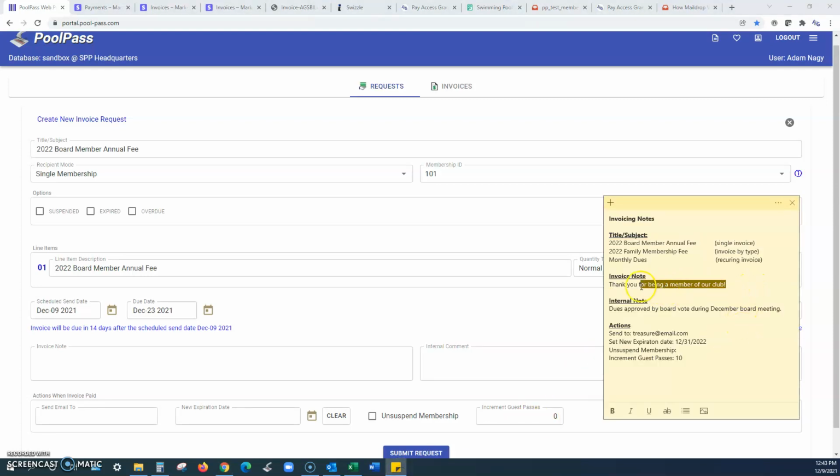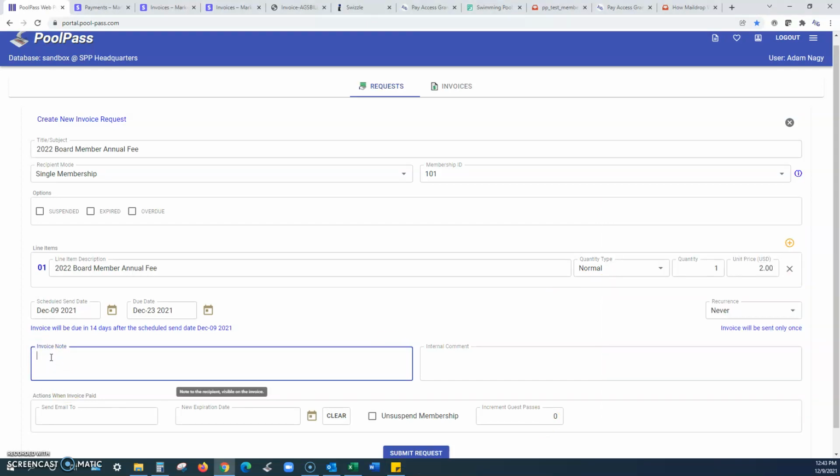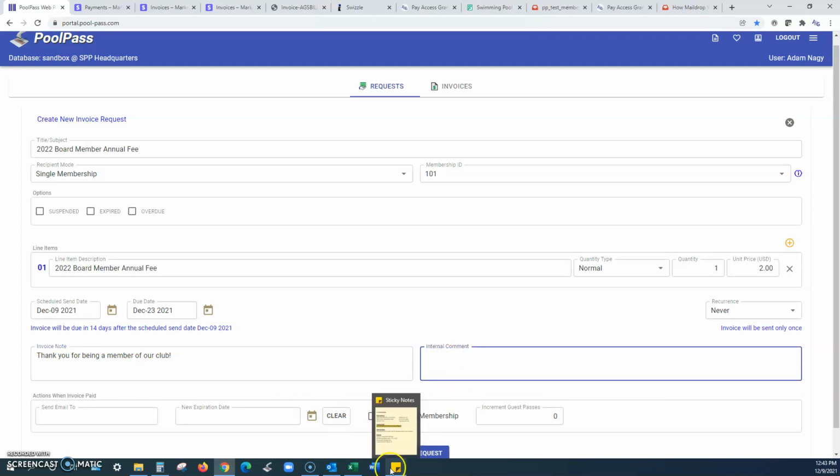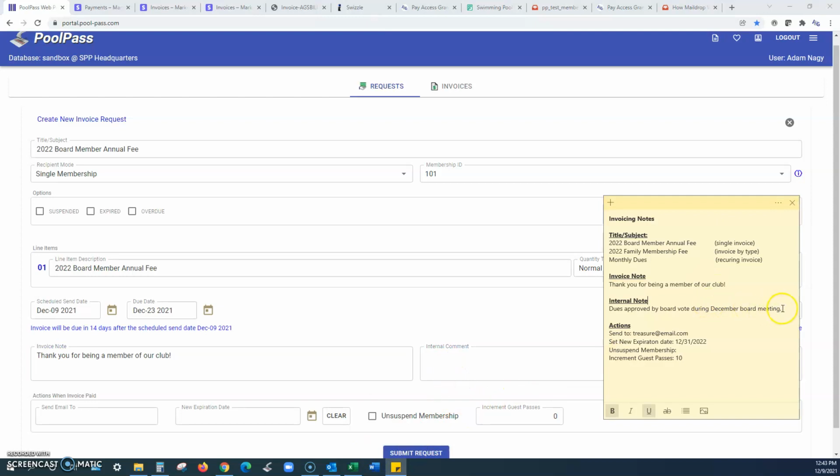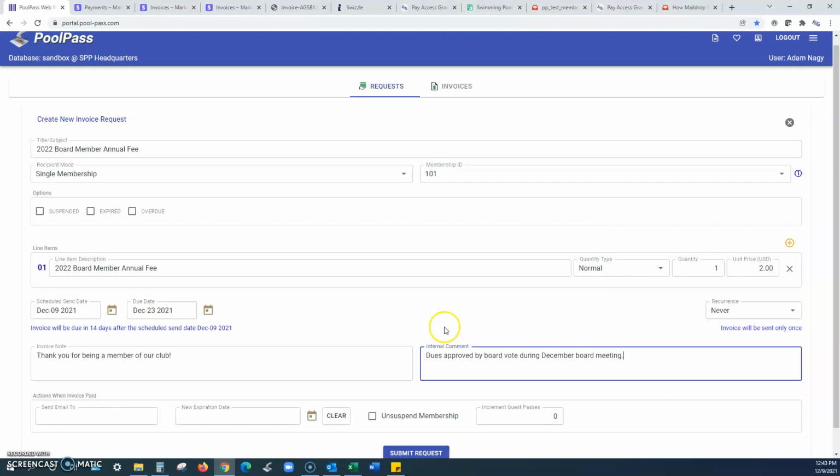And next up is our note section. The first note is a note that Stephen's going to get. And so I'm going to say thank you for being a member of our club. The second note section is an internal note, so only you or your account administrators will be able to see that. Okay, and my note here is that the dues were approved in the board meeting in December. And that's how I came up with the $2 price there.